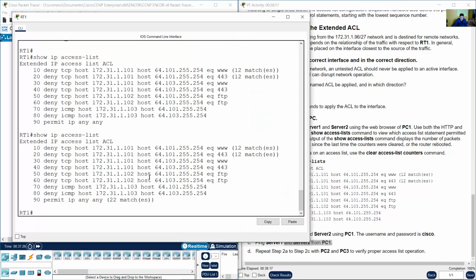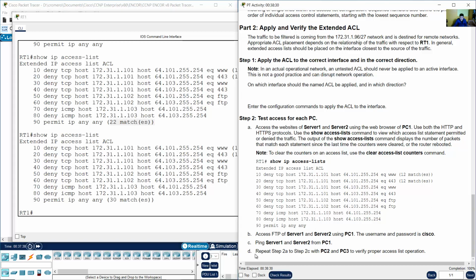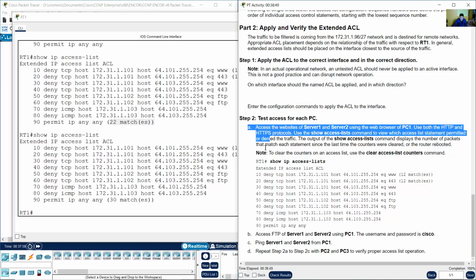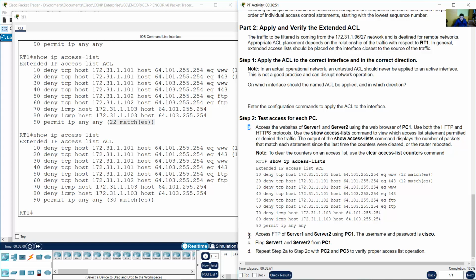Go to RT1. Show ip access-list. Now you have 30 matches. Previously it was 22. Repeat steps 2A, 2B, and 2C using PC2 and PC3.